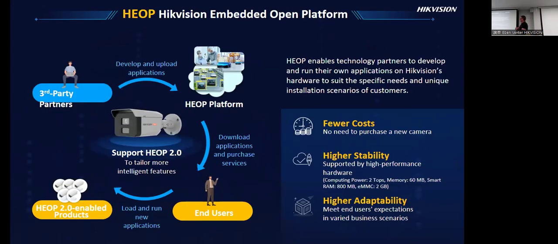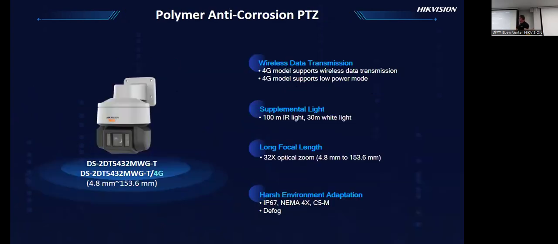And here's the other one, of course. We've now included support for HCO 2.0, which gives us more functionality. Very cool. Just a new model that's out with new functions and functionalities. Next up is the other cool PTZ.